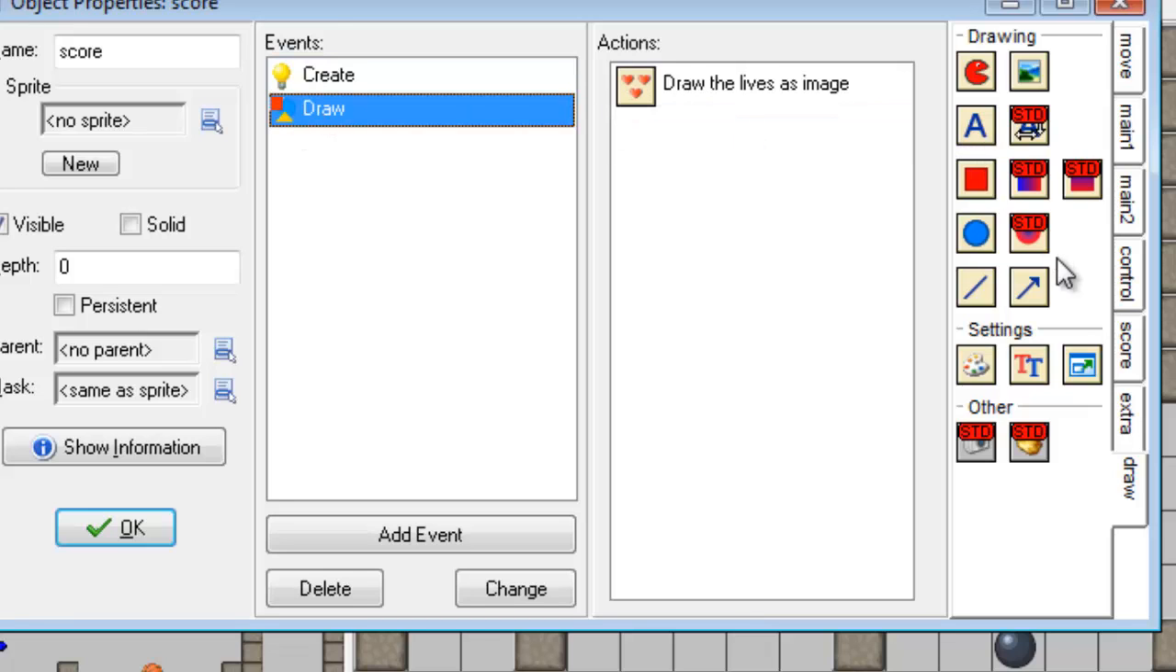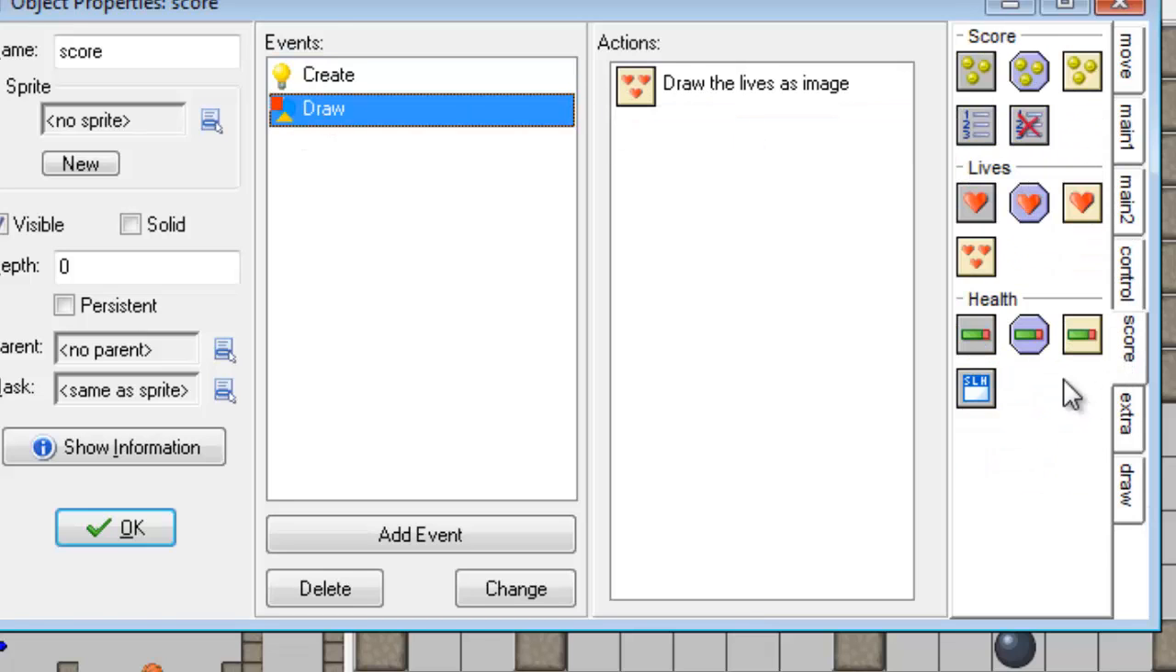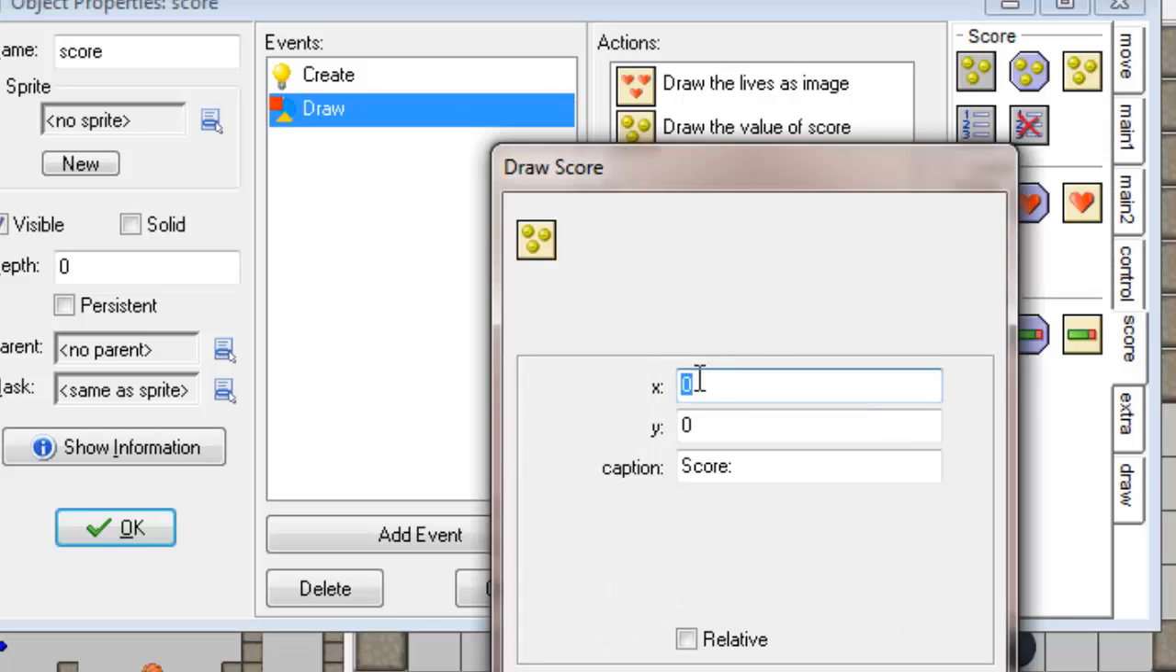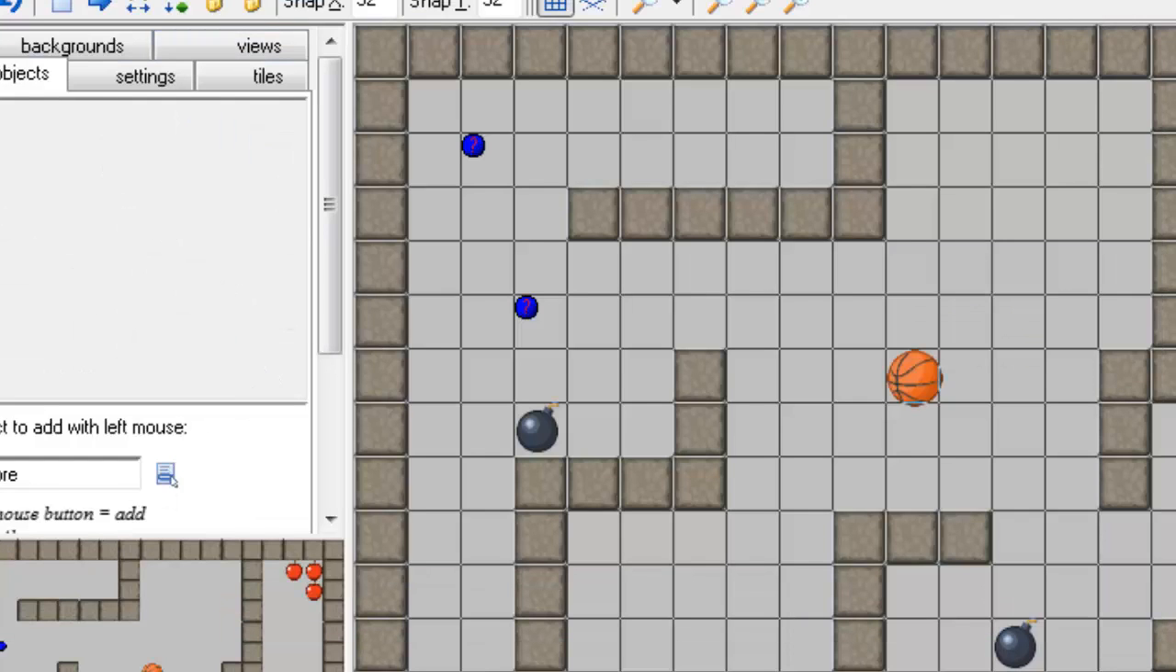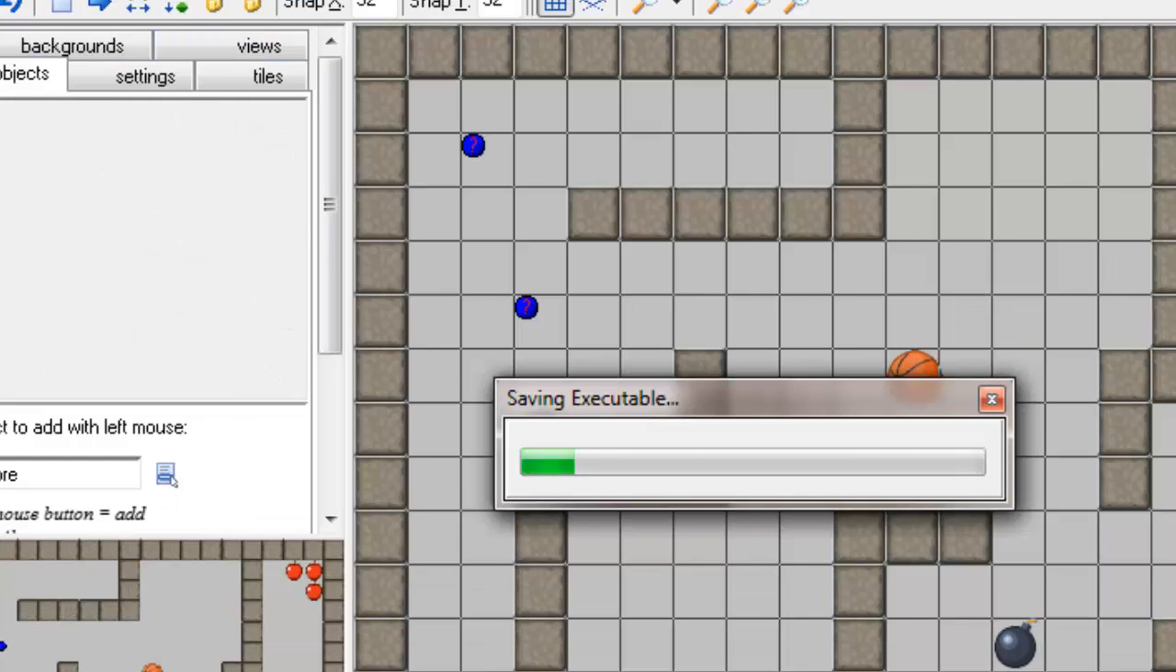And I'm going to go back to draw, and this time I'm going to draw the score. I'm going to place this a bit further along across the x-axis, so maybe about position 300, and I'm going to leave Y alone because I want it to be right at the top of the screen. I'm going to leave the caption of score because it's going to say score and then whatever the score is straight after it. So I'm going to click on OK and OK again, and run it.